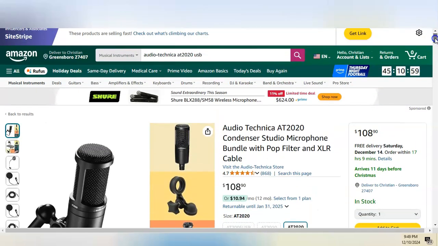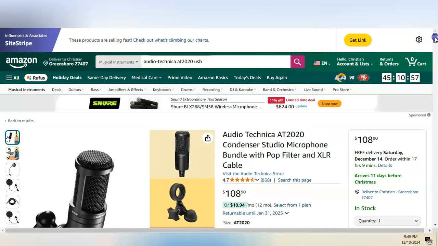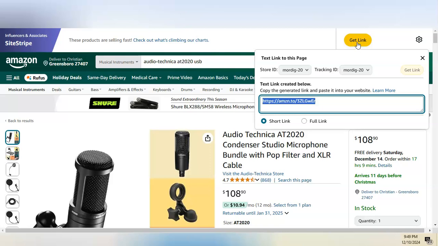the one that I'm using, and if I wanted to promote it, basically all I would do is come to the page and make sure you're on the page of the product you want to promote, and then you click on get link, okay? And this link right here, that short link is my affiliate link. That is the affiliate link to this particular product, okay? And the store ID, as you can see here, Mordig20, that is also the tracking ID, right? So the name of my store is Mordig20, and then my tracking ID is Mordig20.